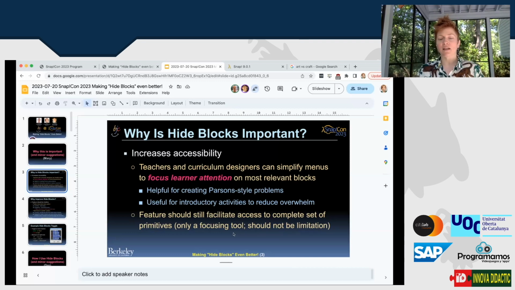A point has been made, and we're fully on board. We're not trying to limit access to Snap. So any kind of feature like this should still facilitate easy and findable access to the complete set of Snap primitives. The goal here is to focus attention, not to take anything away from students.